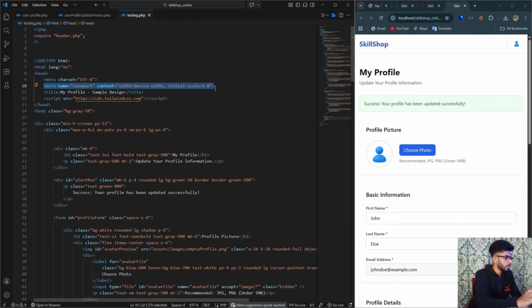1.0. Now this is extremely important. This line makes the design responsive. Without this, mobile devices would render the desktop layout zoomed out. So this meta tag ensures that the width of the layout matches the device width.